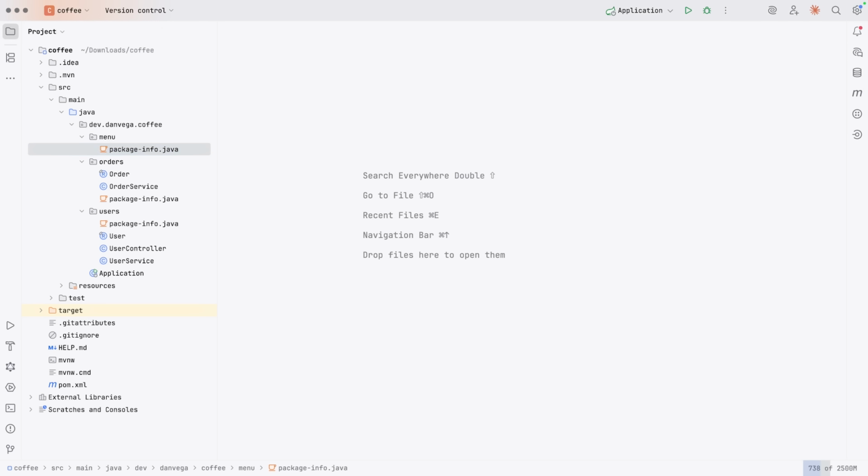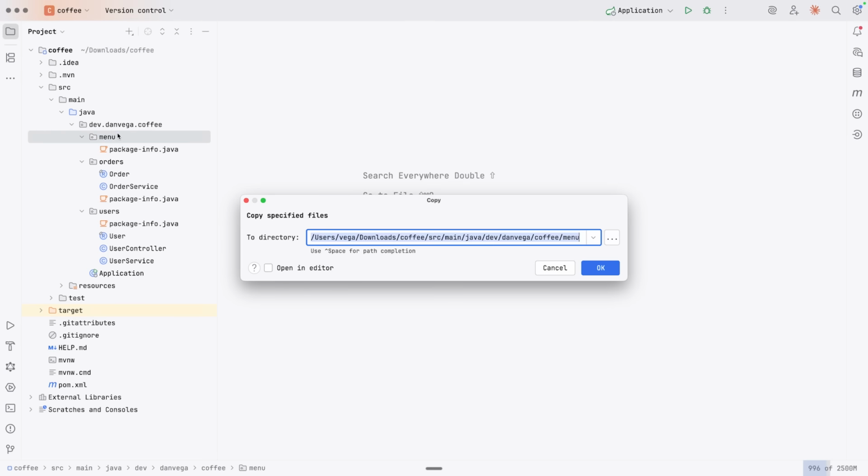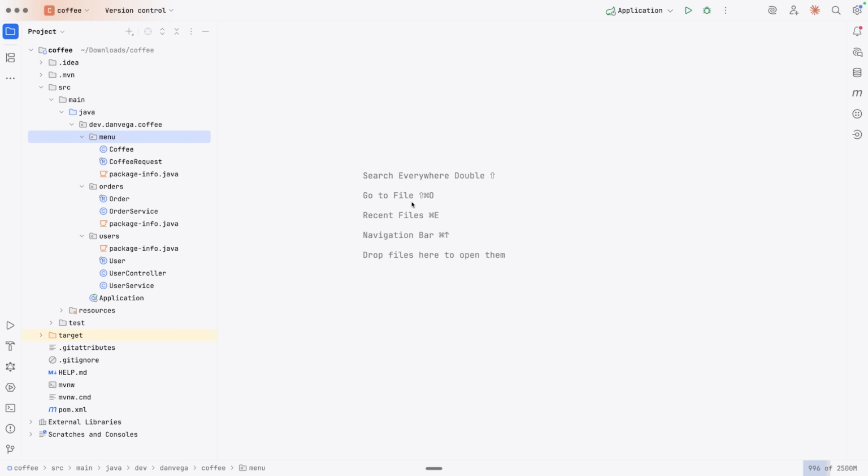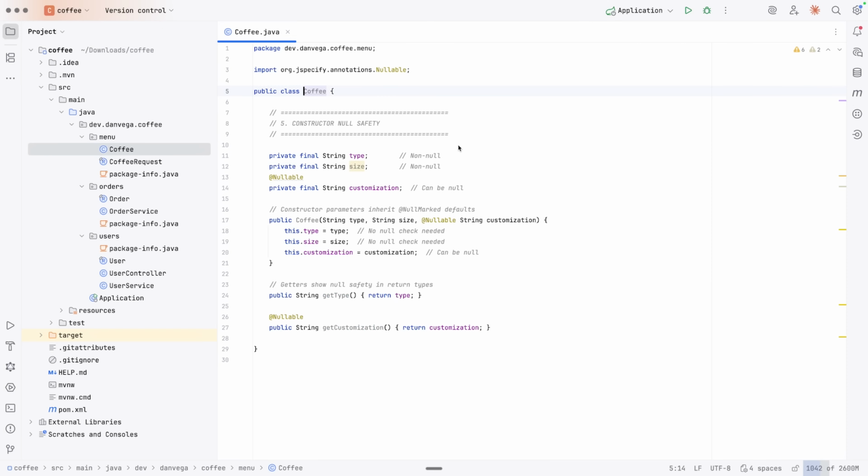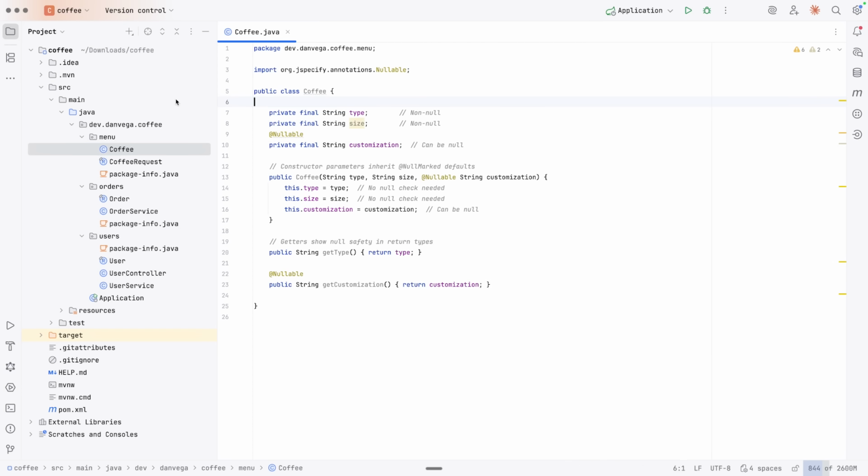So I'm going to copy over a couple of classes just so we don't have to. I don't think the interesting part is typing this code out. So we'll take a look at this. First I have a coffee, and we have our constructor with null safety here. Again, everything is non-null by default.